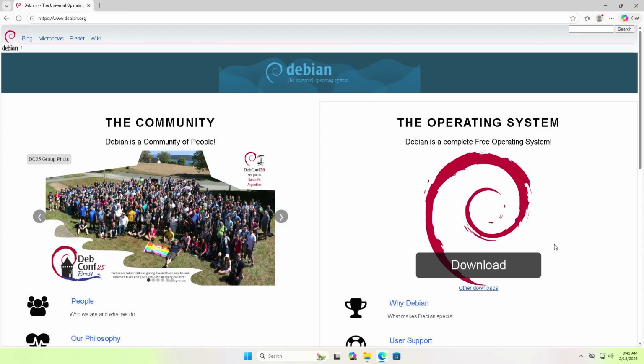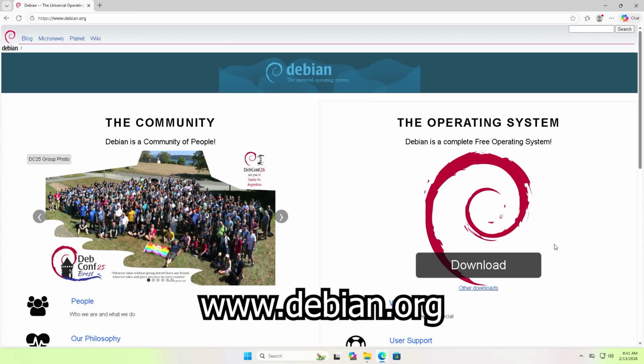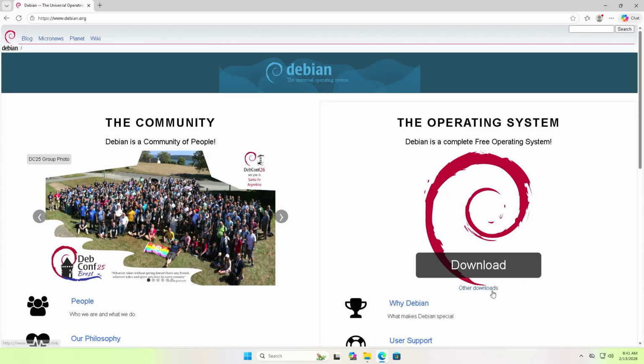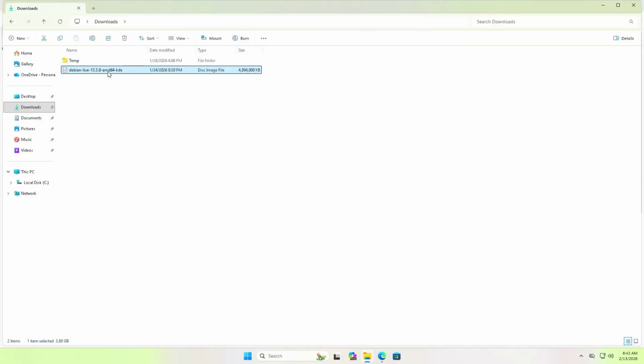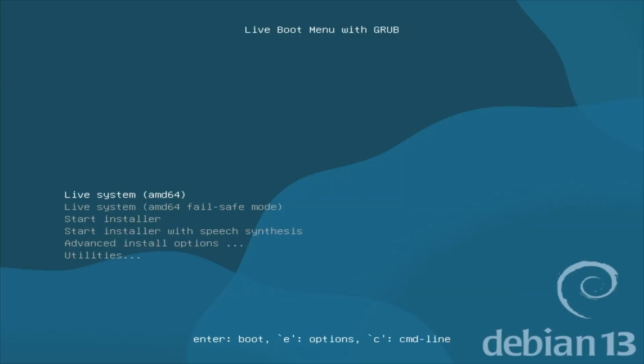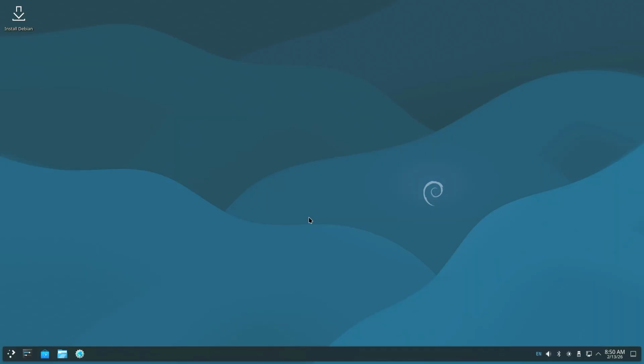You'll need access to a Linux Live environment. I'm going to use the Debian Live installation media available on the www.debian.org website, and then going to Other Downloads. And I'm going to use the Live KDE version. Once you have the file, you're going to boot from it. All right, it's booted up. I'm going to go into the live system. It's booted into the live environment.